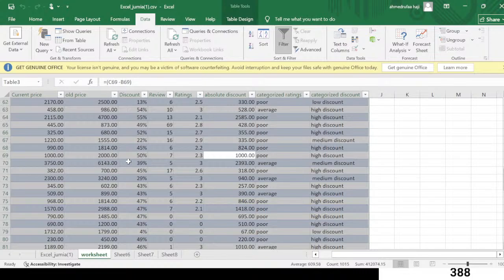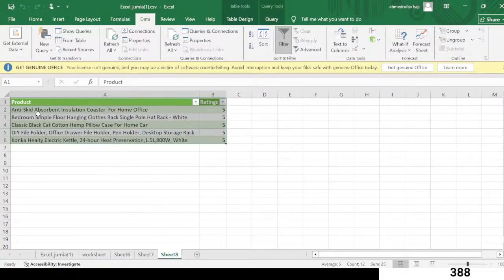If you want to keep 2 columns, as I did here, I kept only 2 columns, the product and the rating. Then I chose top 5. That is it. It will now open this here.